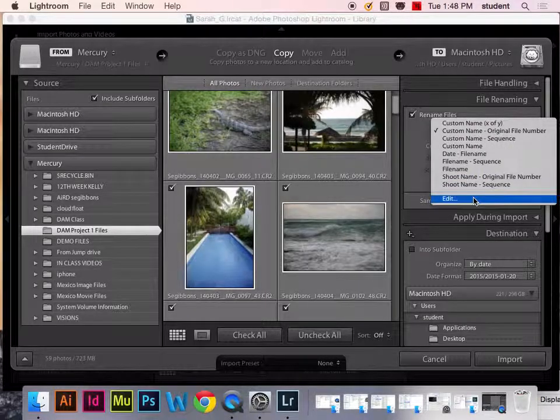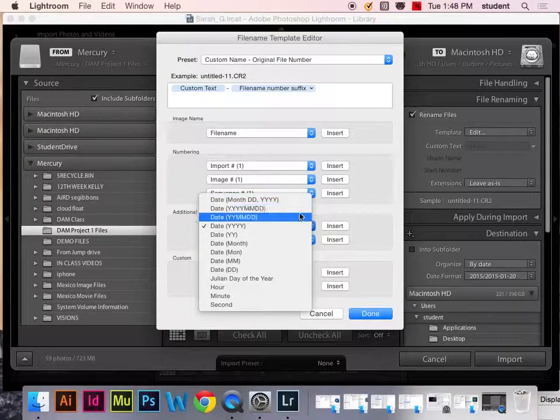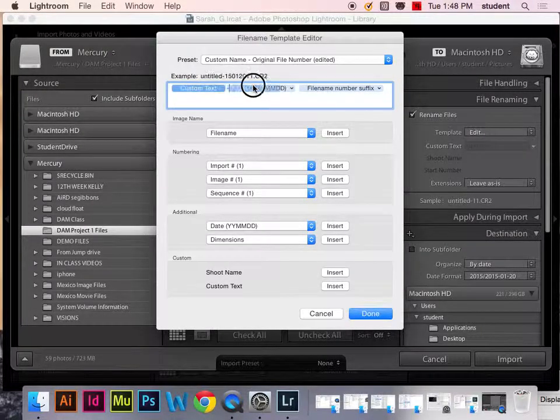So basically, you guys are probably going to want to do custom name, original file number, and or go into the edit option. Now, I like the edit option because you can put a whole bunch of different things in there. Custom name, you can add the date. So down here, all my date options, I'm going to choose a 2-year month day option. And you can click on these and drag them however you want to organize it.